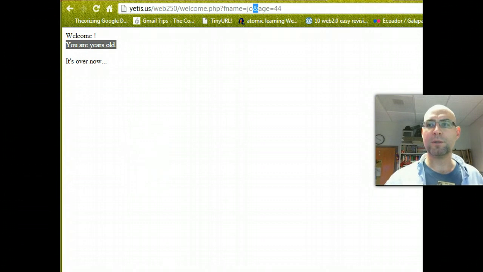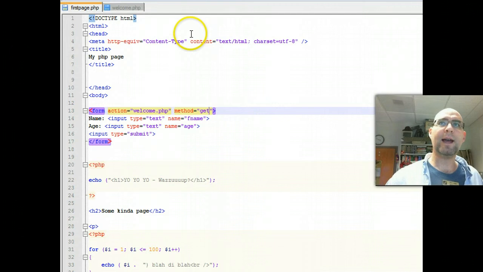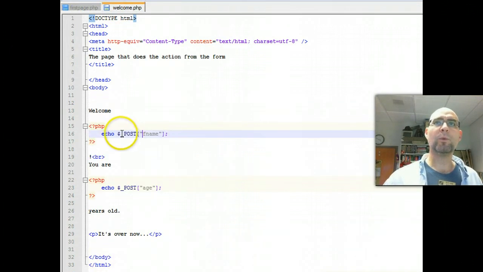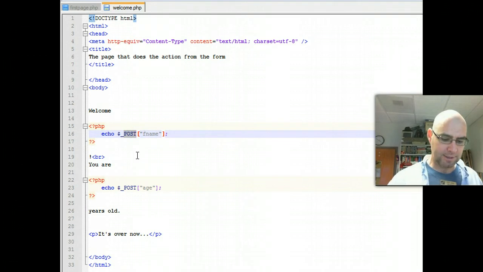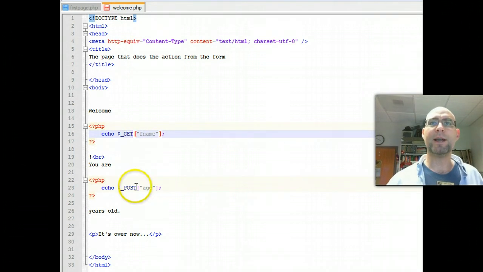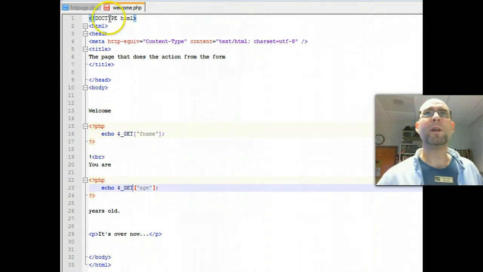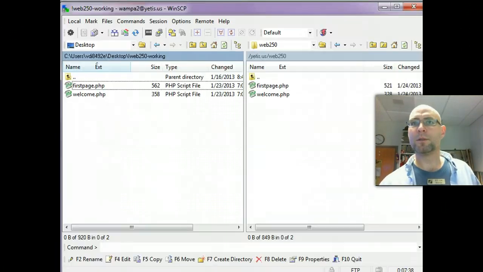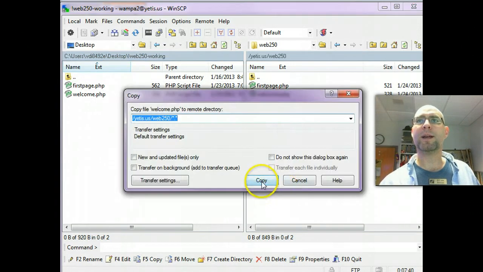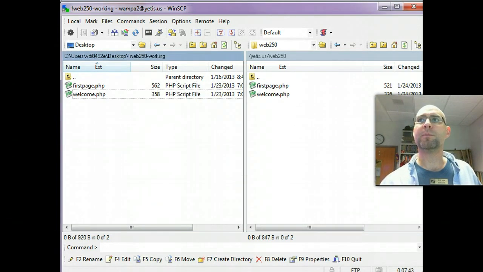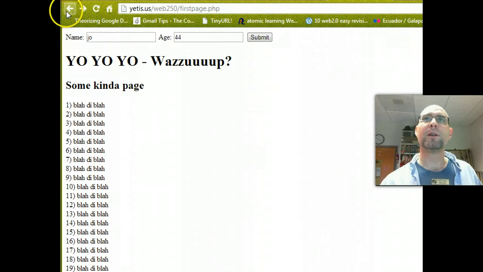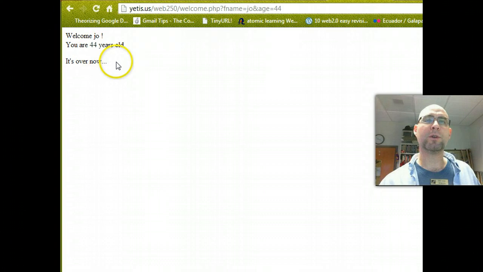But notice they don't work. And the reason they don't work, if you look carefully at the code, is that we have to make the method match. So we changed method to get here, but over here we still had post. So it's a pretty easy fix. We change that to get and that to get, and now we are hopefully burning with oil, as they say. Move that over. So now we've updated both files. We go back. We're going to go ahead and try with Joe at age 44. Submit, and sure enough it says, welcome Joe, you are 44 years old.